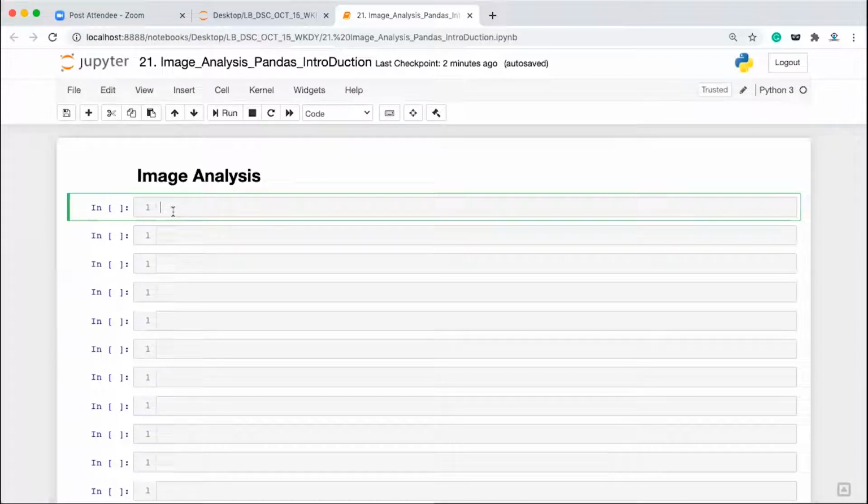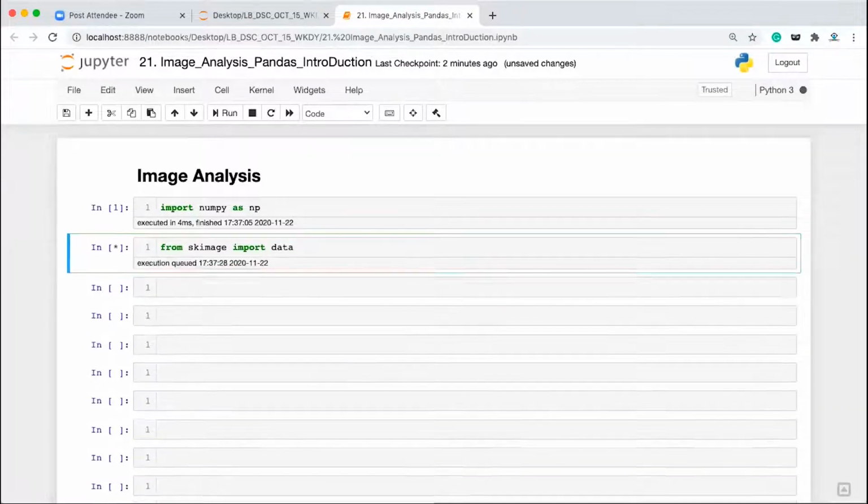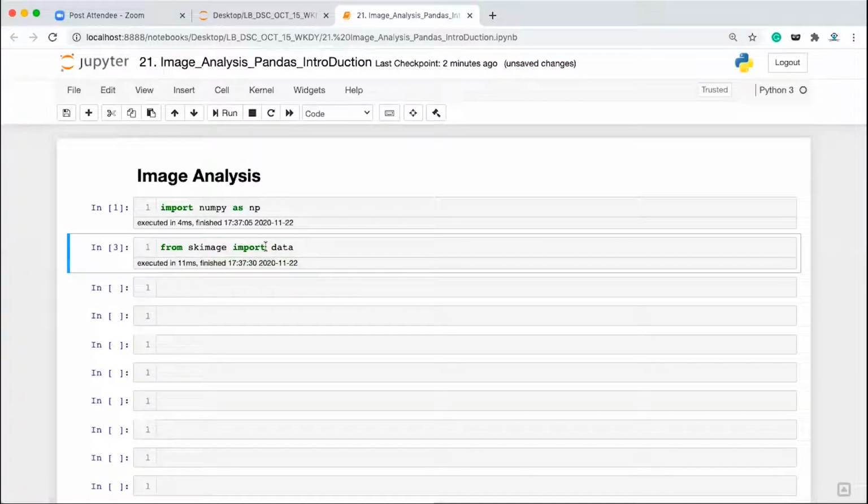For this, we are first of all going to import the NumPy package as np, and next we are going to import skimage, from skimage import data. So what is this skimage?